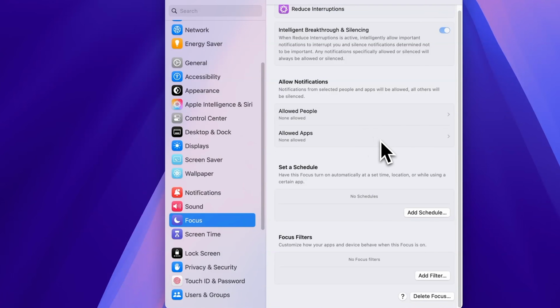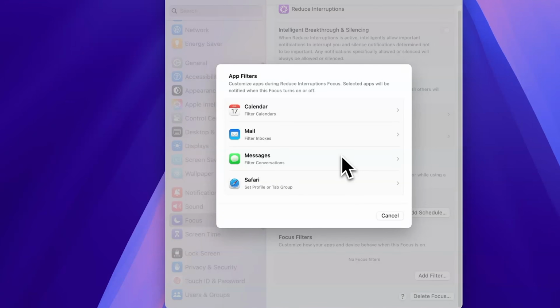Now the part you'll want to tweak is right here under allowed people and allowed applications. So if you want certain people to be able to bypass this focus mode and you get notifications from them, you can set that right here. And then also you want to go down here to add filter, and you might want to add a filter for something like your mail, calendar, and Safari.